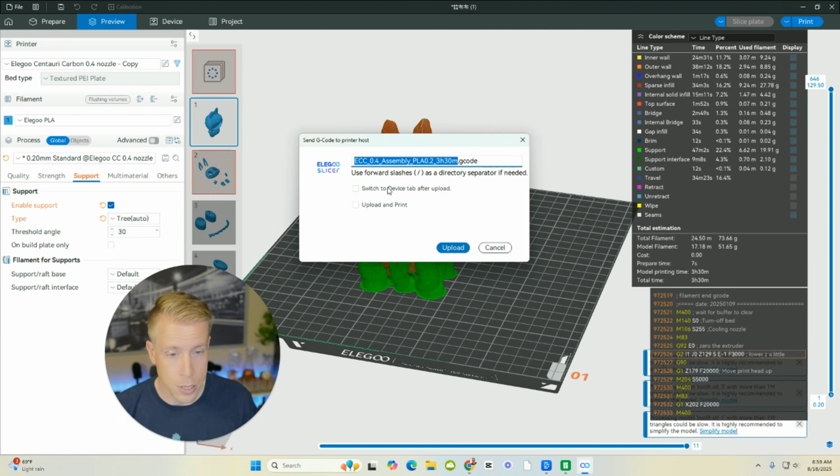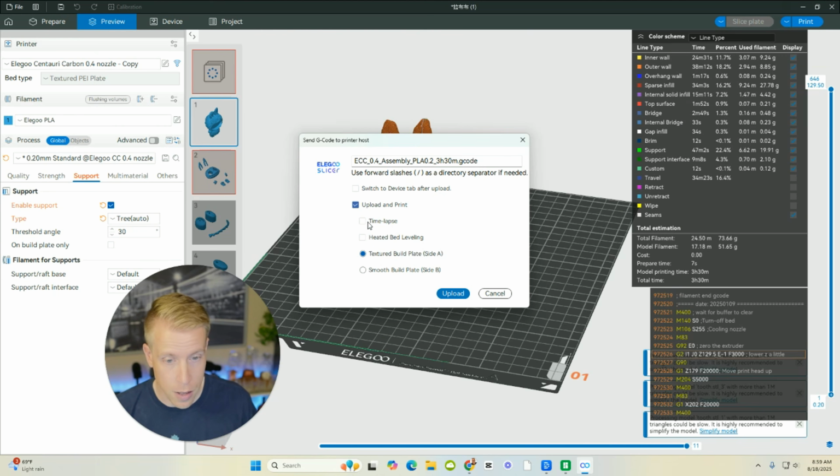So then what I would do here is click upload and print, and then check what you need. Do you need a time lapse? Do you need heated bed leveling? I would suggest doing both of those, and then choose if you have a textured build plate or a smooth build plate. And again, if you have the Centauri Carbon, if you flip it over, it's going to be the smooth versus the textured. And then all you have to do is click on upload.